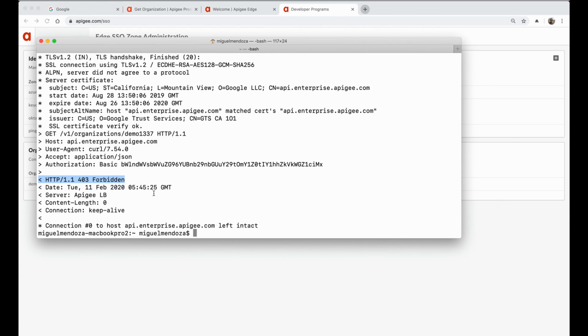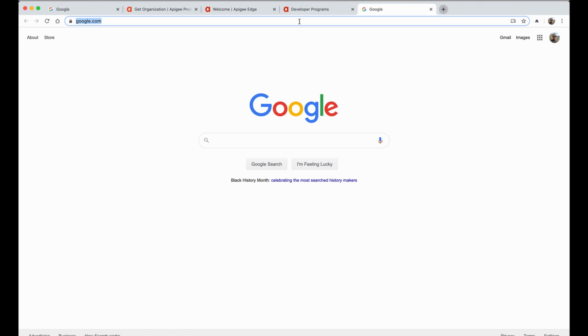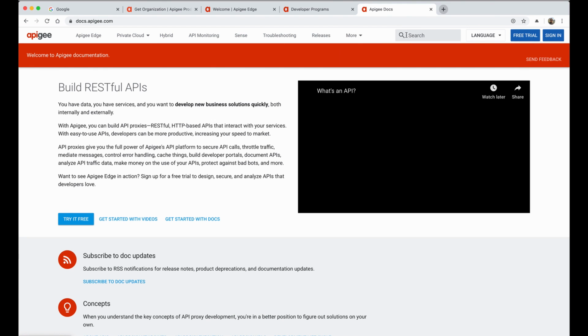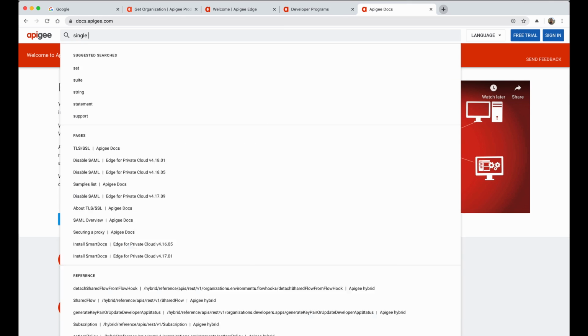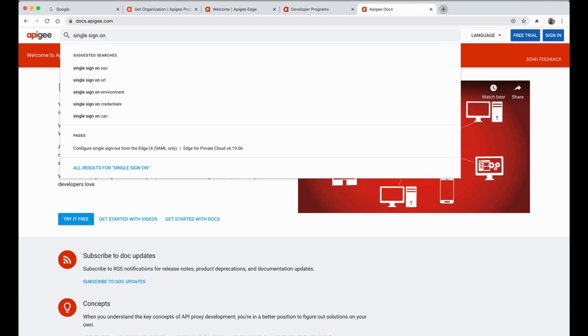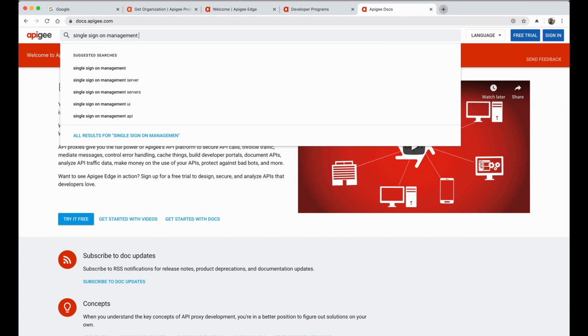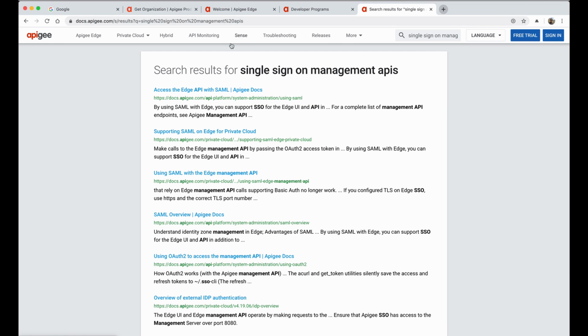Remember, at the beginning of the video, I mentioned that we could use OAuth. This is actually explained in great detail in the Apigee documentation. So let's go and jump over there and take a look. All right, so we're going to go to docs.apigee.com and let's search for single sign-on management APIs. And there it is, first result.